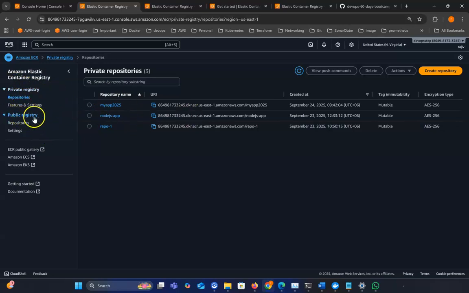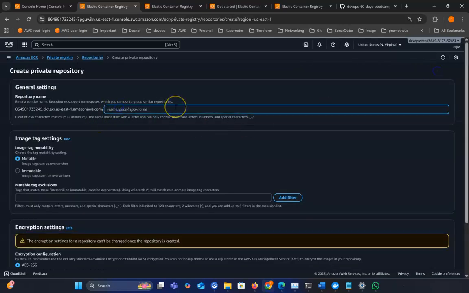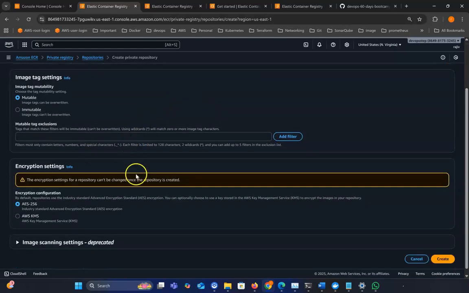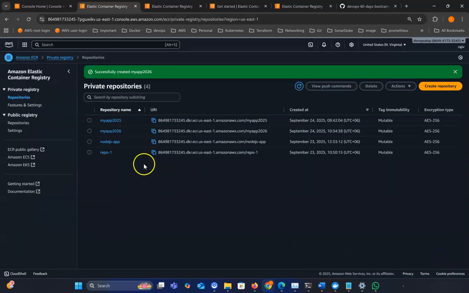In AWS, most of the time we are using a private repository. In the same way, if you want to create a private repository, just click private repository and give any name like my app 2026. Just keep everything the same and click create. You can see 2026 is created. So this is your URL. In the private repository, the URL is a little bit different. This is your AWS ID, then dkr.ecr, your region, then amazonaws.com, then your repository name.